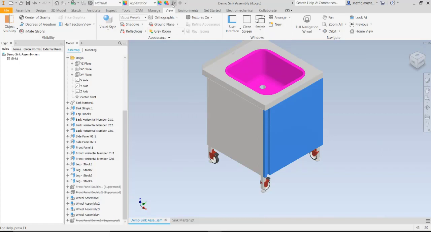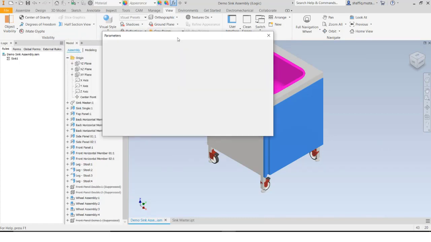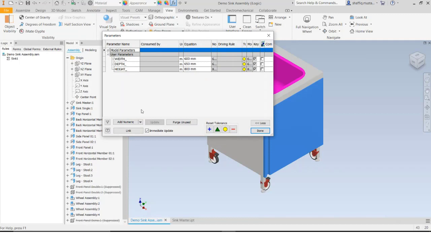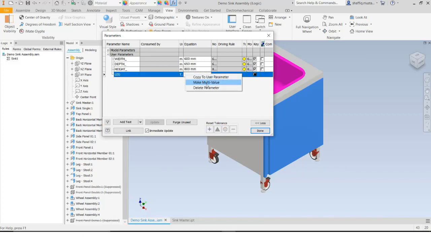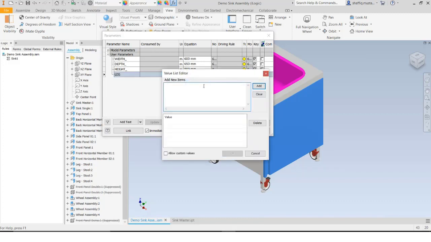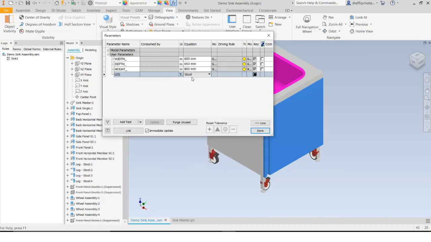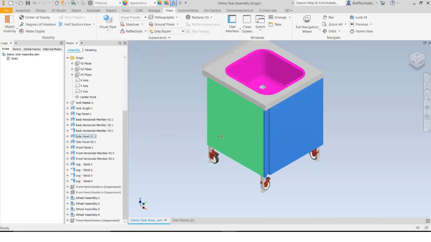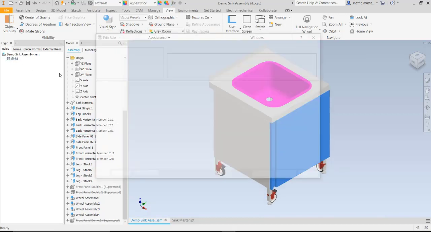First I need to create a parameter. So inside the user parameter here, I add a text parameter, and I just name it late. Then in the multi-value options I select make multi-value, and I just put wheel and stool. Click OK. Now I have this text parameter. Click done. Then I can edit this rule.